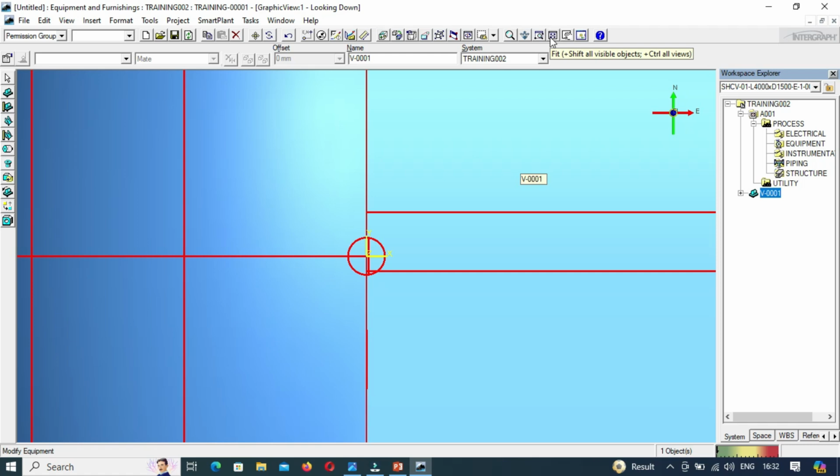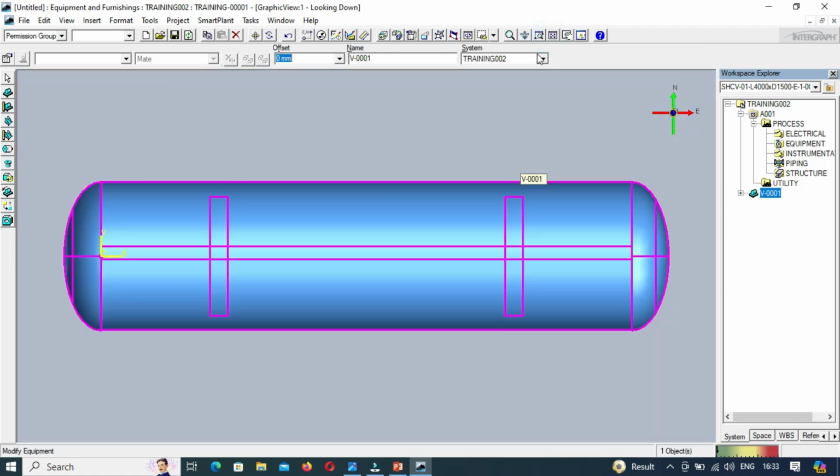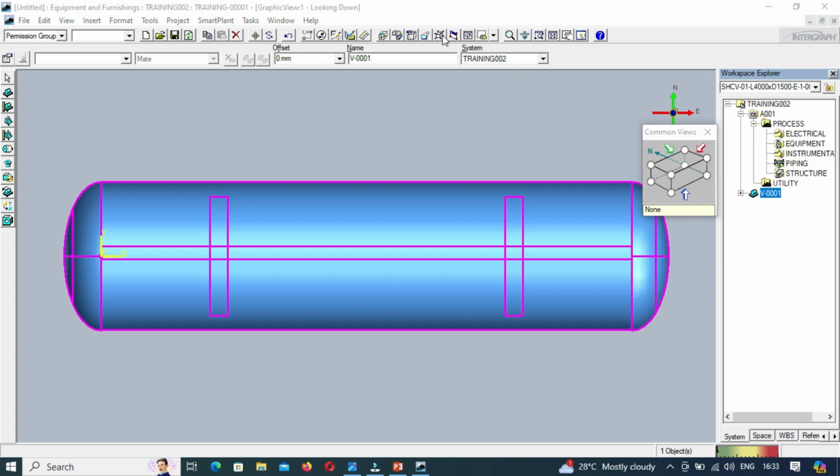Then this is my fit button. Select this one. Your equipment is reflected in front of us. Now this is my common view palette command. It will appear here by clicking this one. If you click this one, then this common view is reflected in front of you. Sometimes we miss this one, so select this common view again. We will find it here.